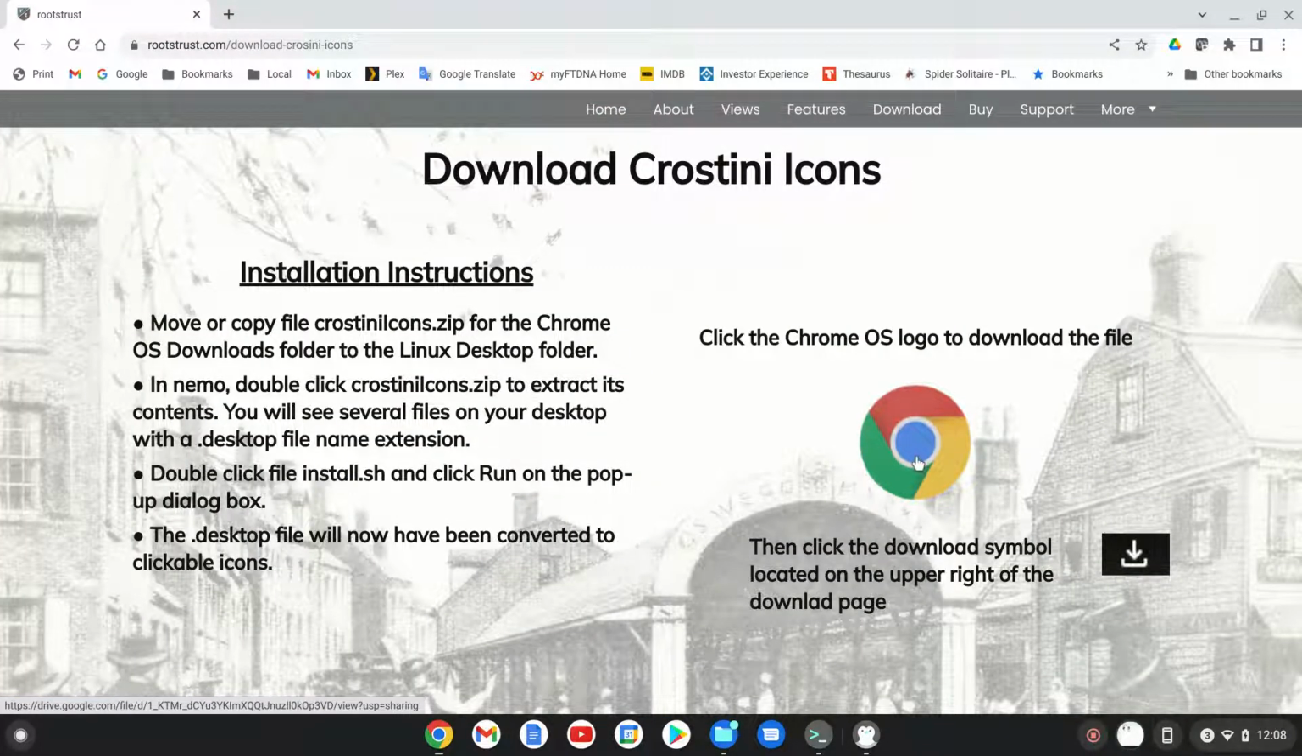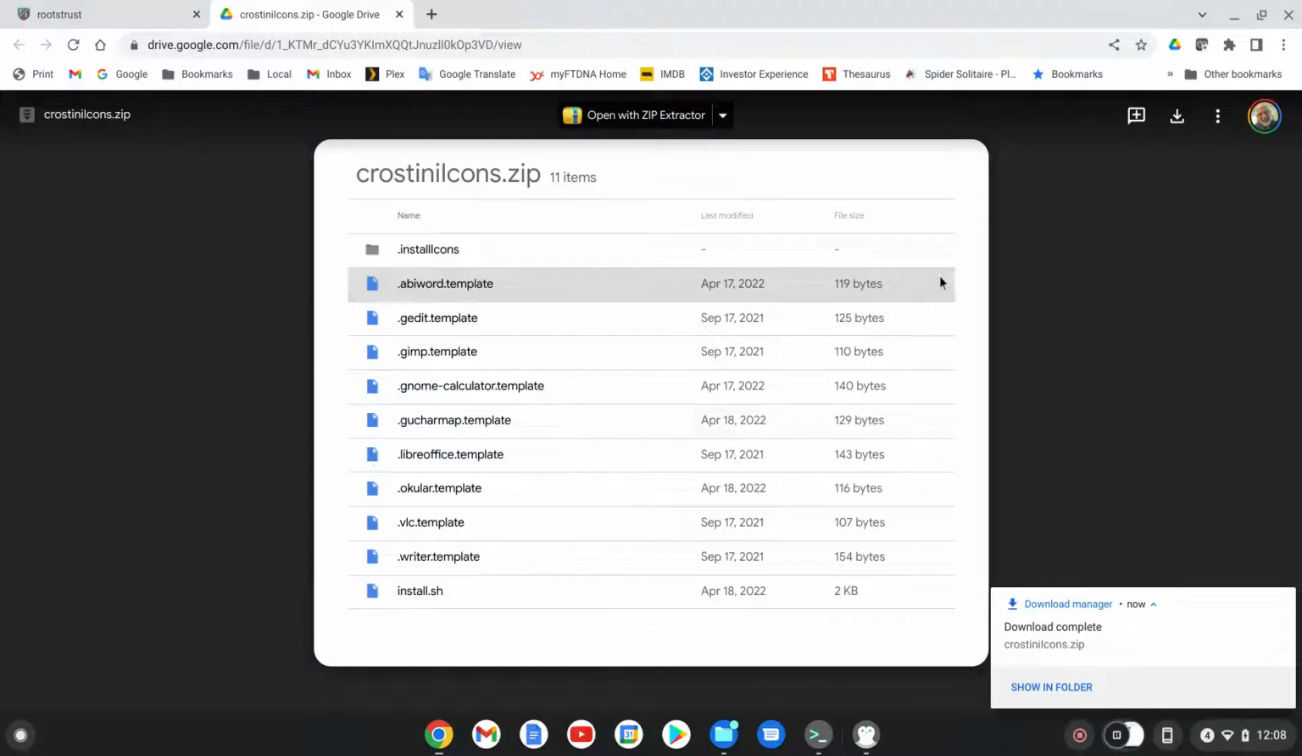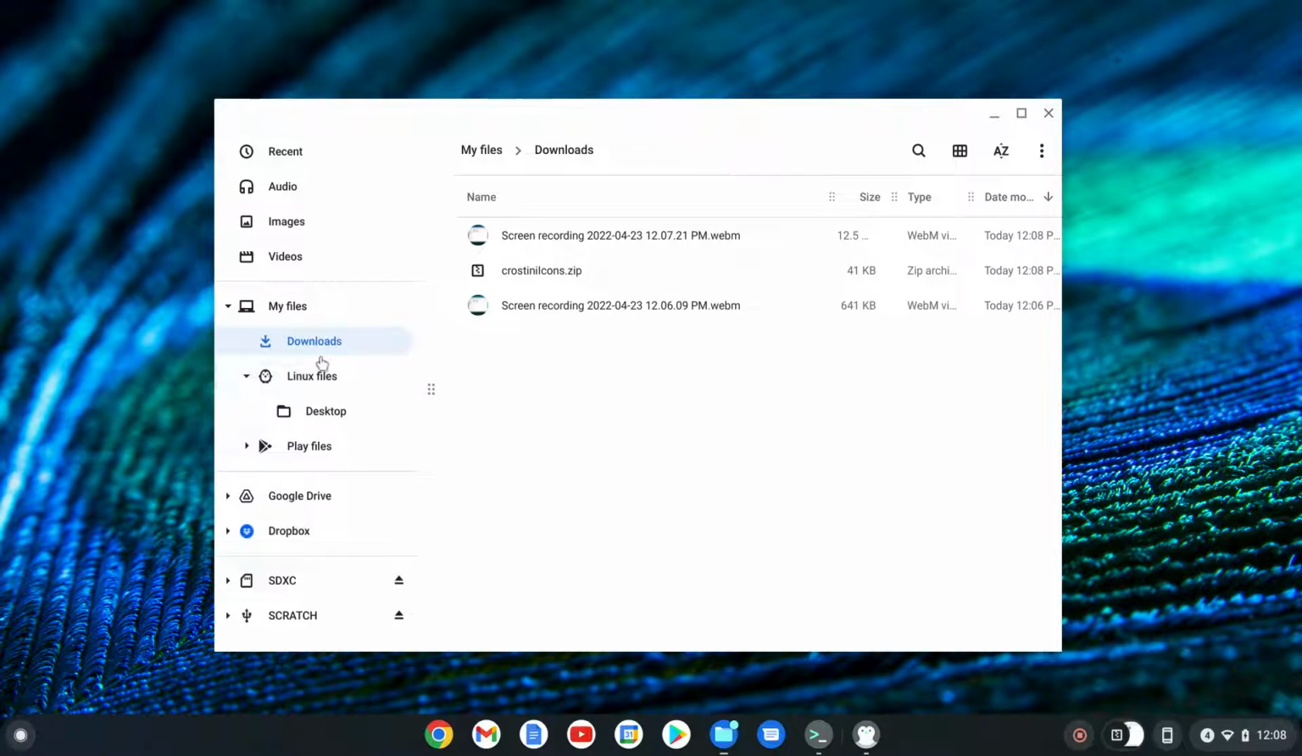Now I click on the Chrome OS logo. And now I click on the download symbol. Download complete. Okay, I can close the web browser. Next, I open the Downloads folder. And there are the Crostini icons.